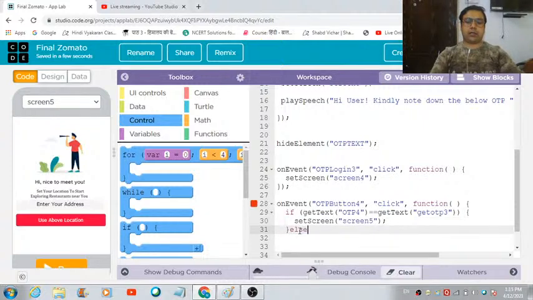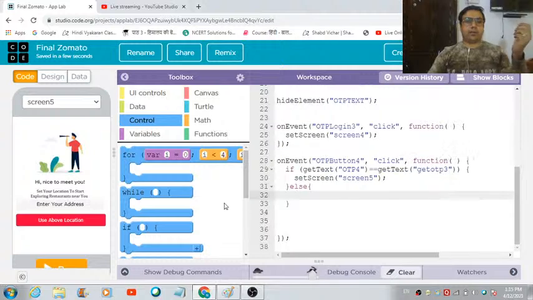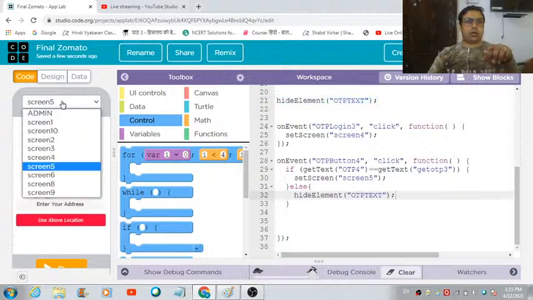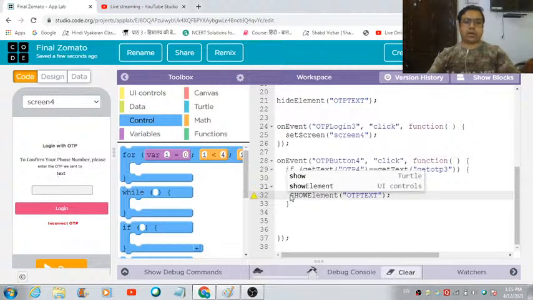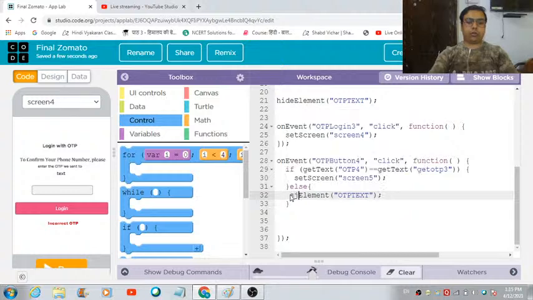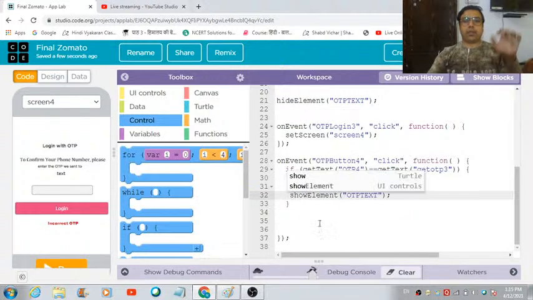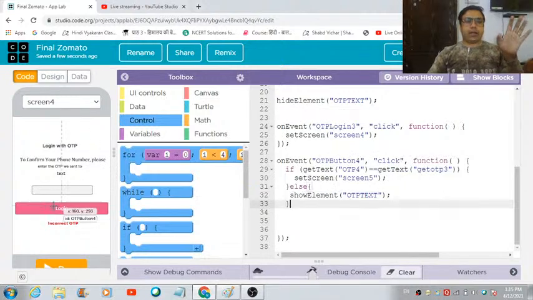Else, if the user has entered an incorrect login credential, then what should happen? I would like the user to see this error message over here. So we can just replace this hide with show. Okay, fine. So we are done with defining the required code for this login button over here.